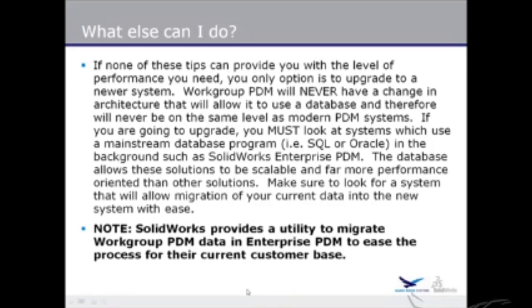What I also want to note is that if you're looking at a new system, it's very important to understand how you can move your existing data into the new system. With Enterprise PDM, we've got a utility that moves your Workgroup data into Enterprise PDM. With other tools out there, it's a toss-up. You never know what's going to be available. So really look into it if you're going to start looking at different utilities.